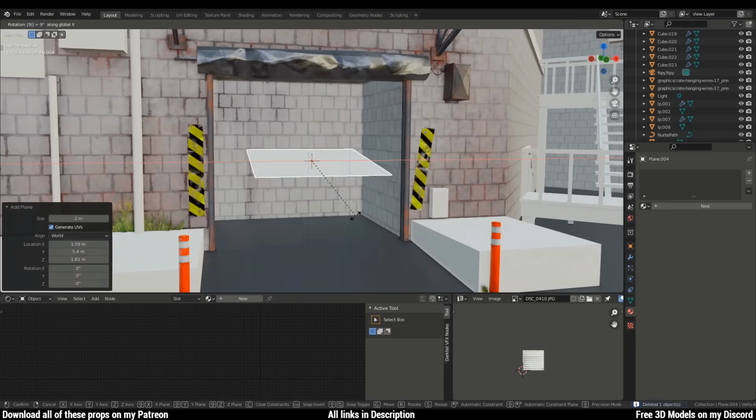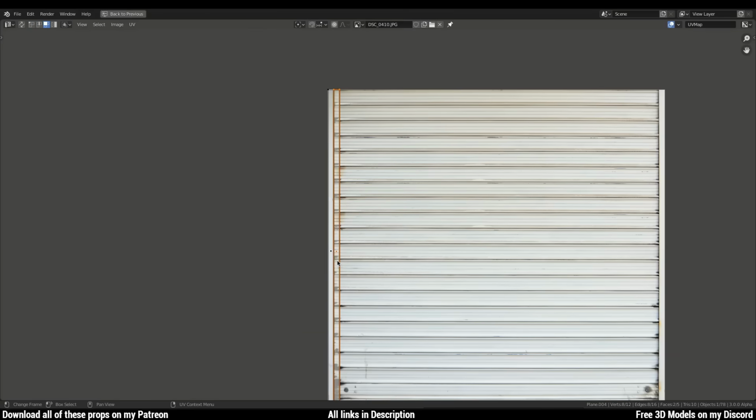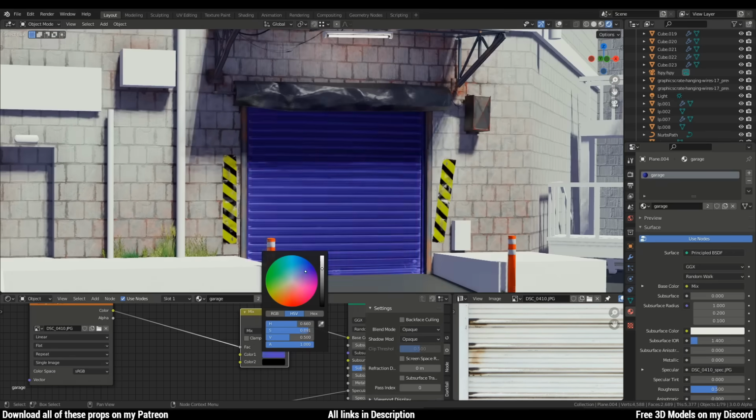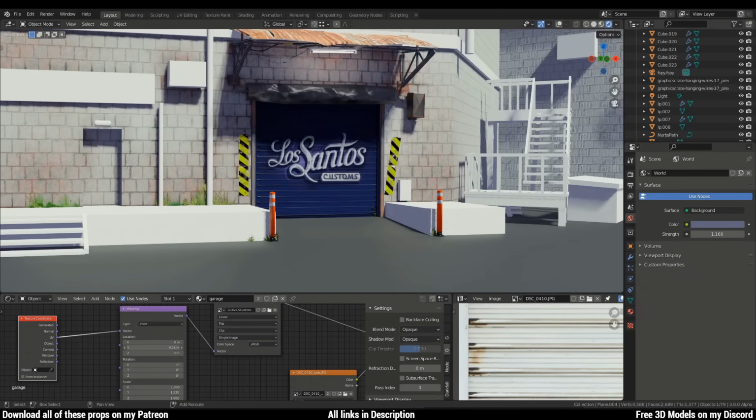Then I added a garage door and started texturing it properly, and then I messed with the noise to make the color look more like the one you see in the game. Downloaded a Los Santos Customs logo and applied it to the garage door, and then I used a noise texture to make it look scratched.